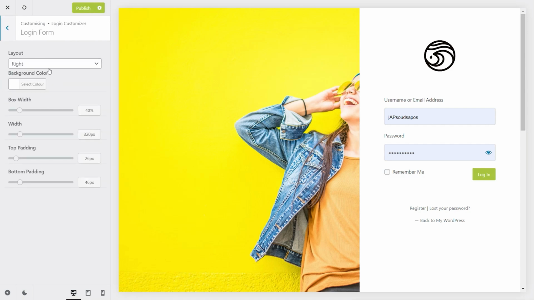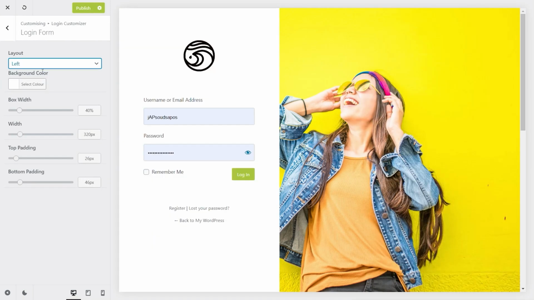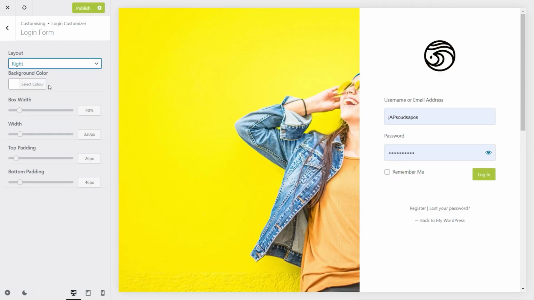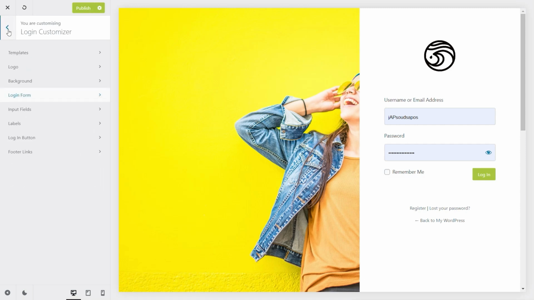Your login form, for example, we can position, we want that to be on the left-hand side, default, the right-hand side, and depending on what option you choose, you then get extra options to fine-tune and configure this. So you can change your background color, you can refine the box width, the top and bottom padding, and so on. All pretty self-explanatory, very easy to work with, but nice and quick to just configure things to make them look a little bit fresh.